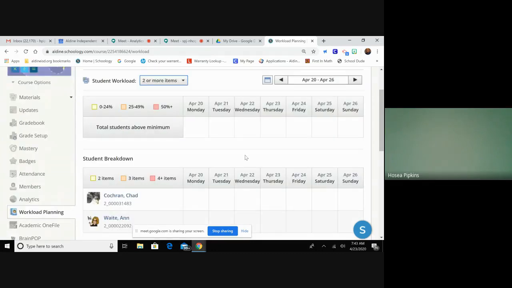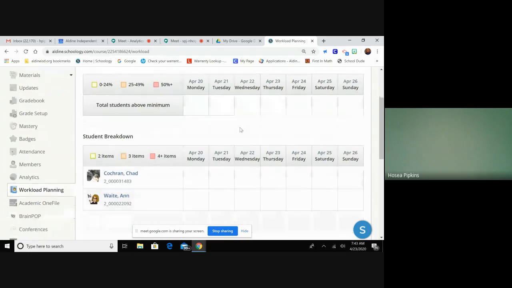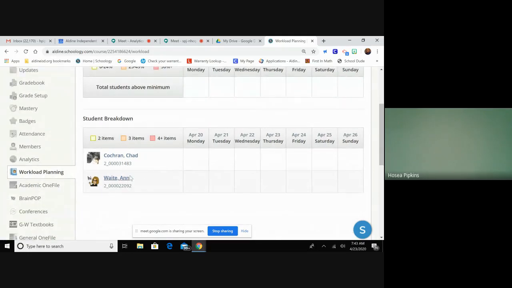So that is workload. It's just showing you what the students have across all content areas. Again, top, all content areas combined, individual student here, and what they have left.